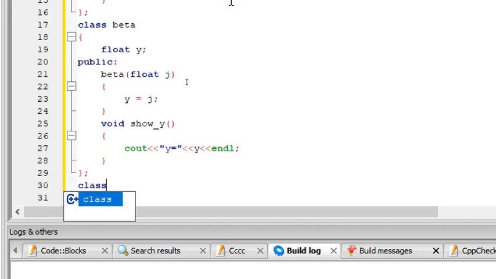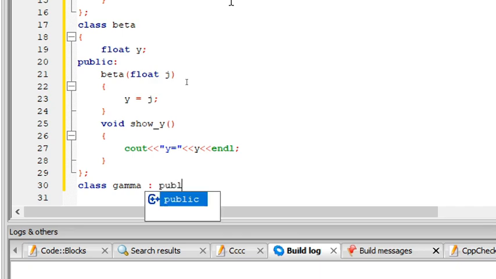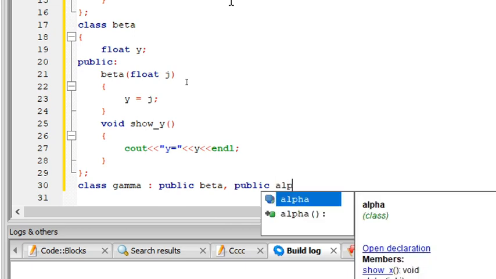Let me introduce a derived class. It's gamma. I'm going to inherit both the base classes, but in quite a different manner. Instead of going in order, first saying public alpha and then public beta, I say public beta first and then public alpha.